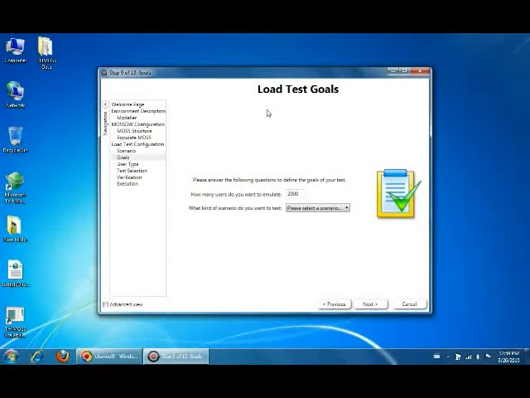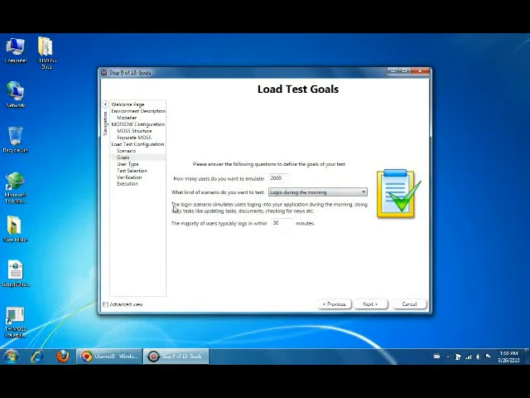Then the user has to decide what he wants to achieve with his load test. So he can select the number of users he wants to emulate. Default is 2000, I will leave it at that. And then he can select from a set of predefined typical load test scenarios. This is a point of extensibility, so in the future we are planning to add more of those scenarios. For now, let's select the login during the morning. As you can see, the user gets additional information about what this scenario is about, plus, if necessary, a few more configuration options. In this case, for example, 2000 users would log in within 30 minutes.